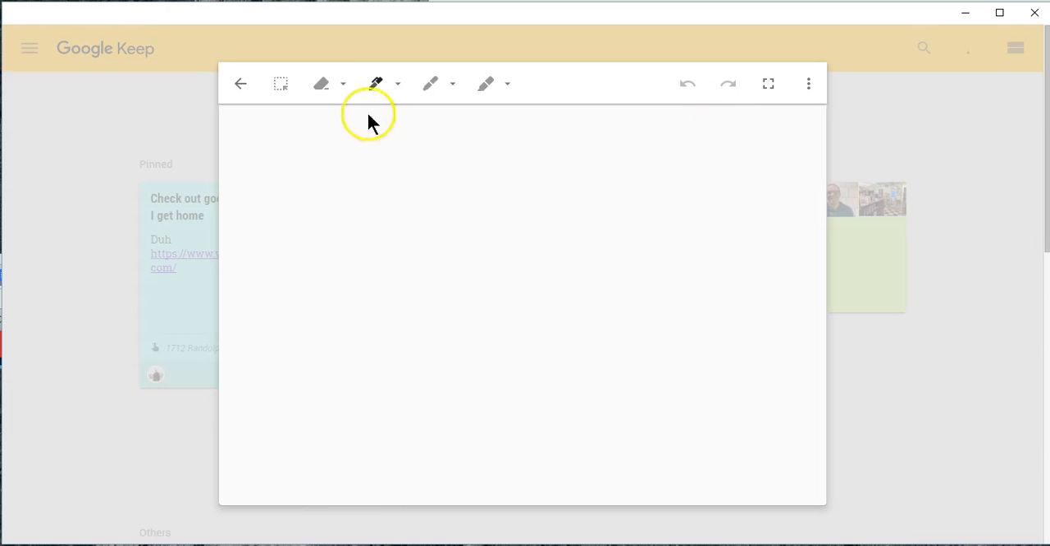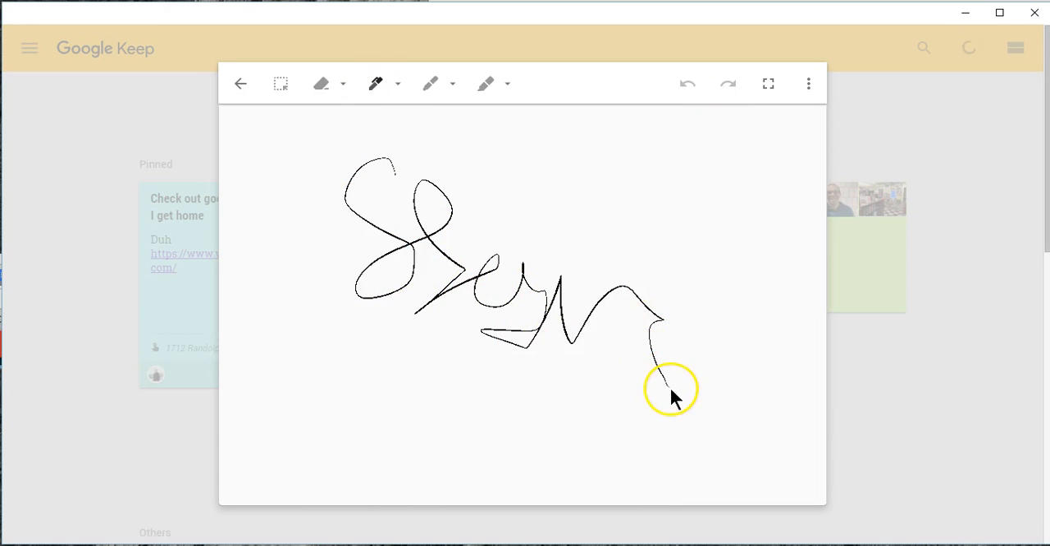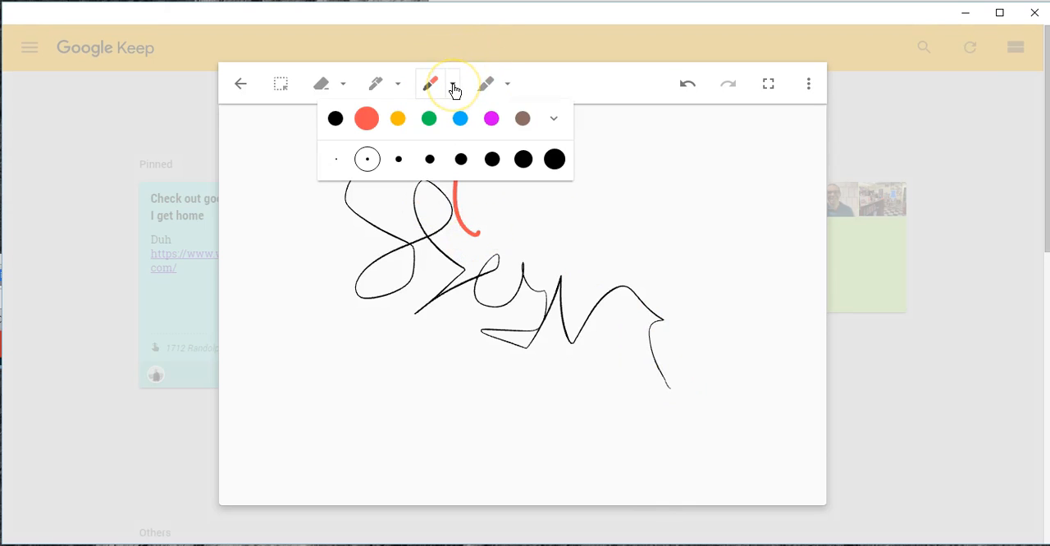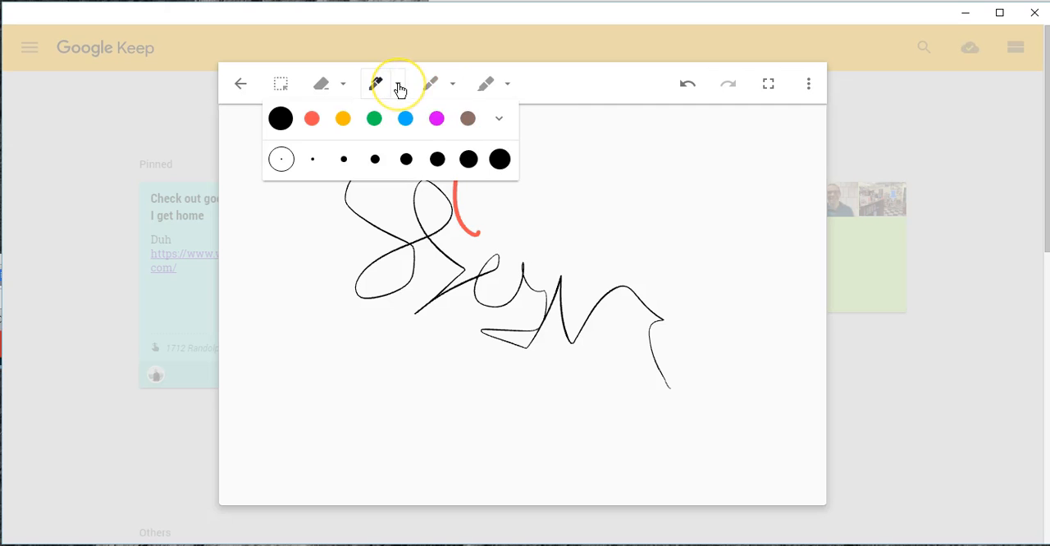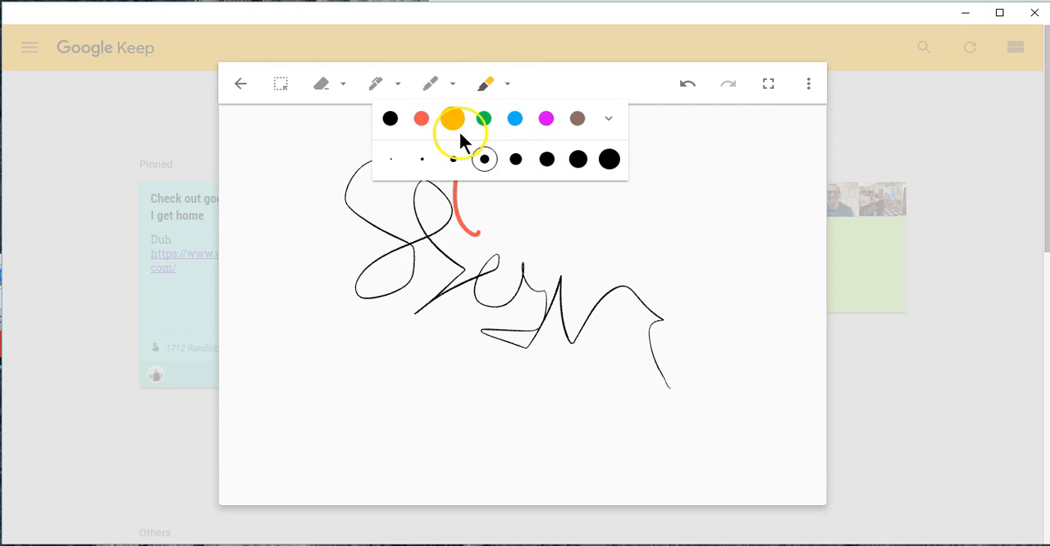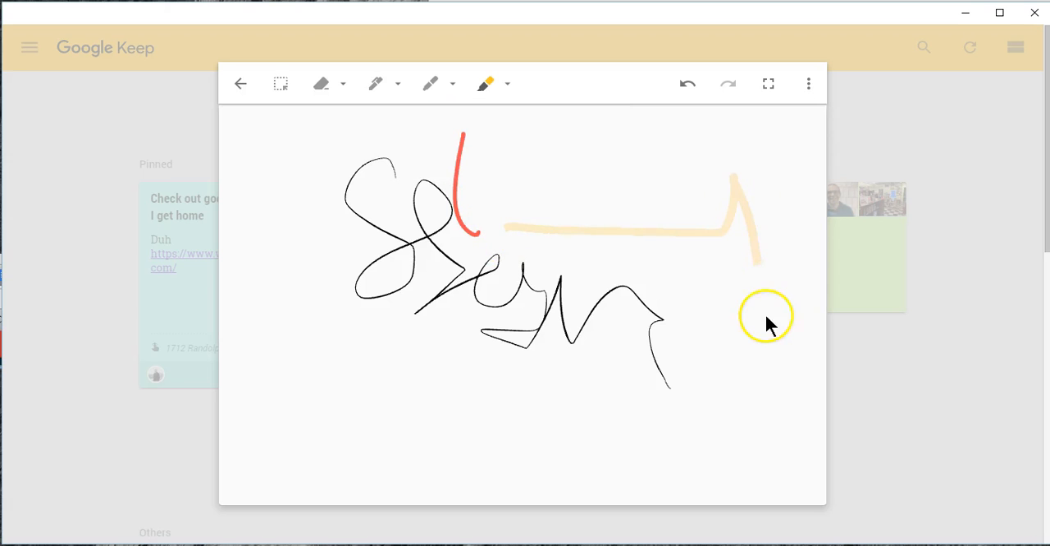I can hit a drawing note and draw whatever I want. Got different colors, different widths. Same thing here. This one's more of a highlighter, I believe. Yeah. So highlighter, pen.